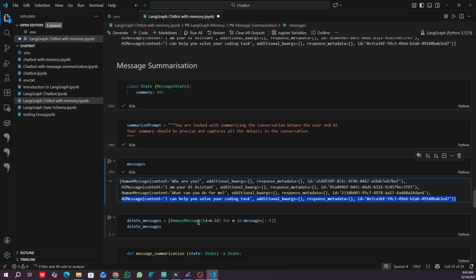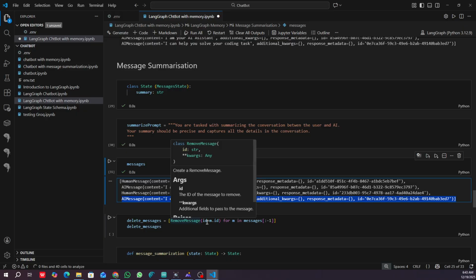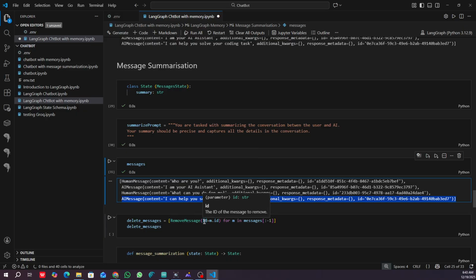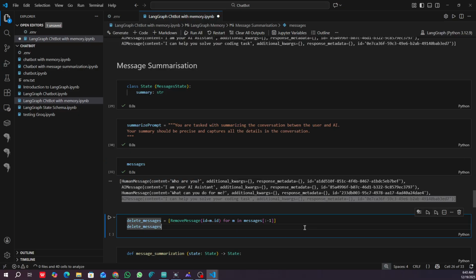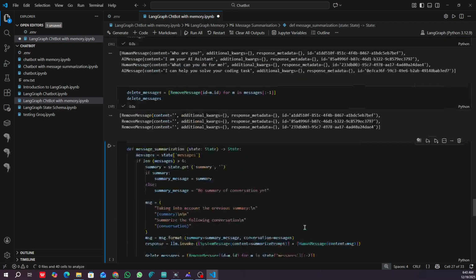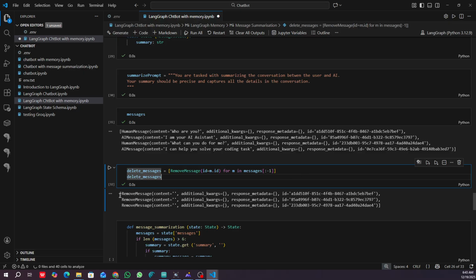And for every message, I am creating an instance of RemoveMessage, and I am passing the ID, which is a key, equal to the ID of each message that I iterated on. So if I run this now, you are going to see that I have a list of RemoveMessages here. This is how you create a list of the messages you want to remove while your code is running, while the graph state is running. So that is why I have this here, so that you can understand it beforehand.